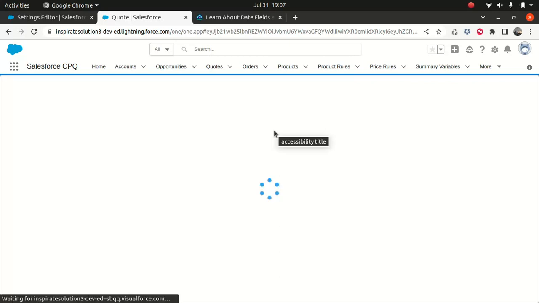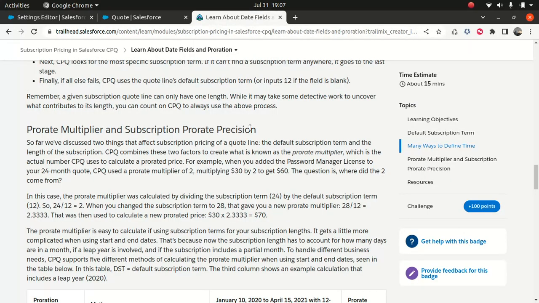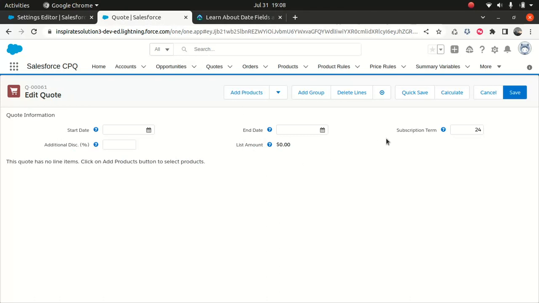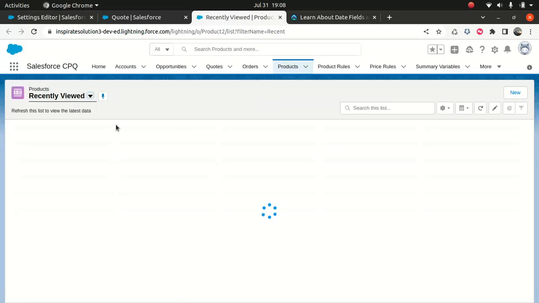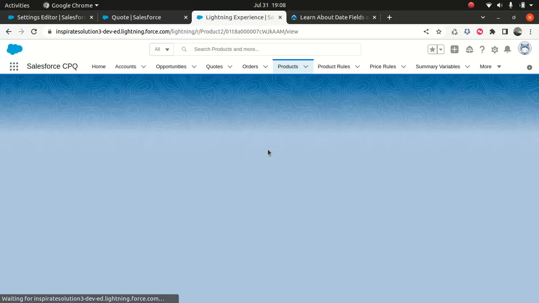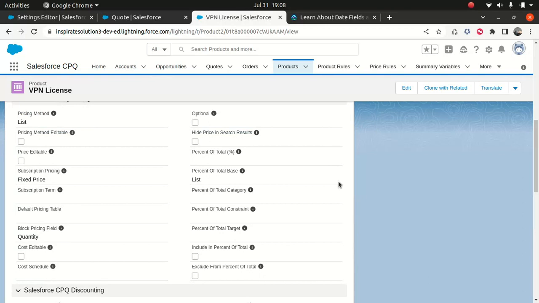Now you must be wondering how that's happening behind the scene. There is something called the prorate multiplier. So in this case, the prorate value will be 2 because you put the term in your code as 24, and so the actual term for the product will be defined. If you remember, by going to the product, usually if you don't mention it, it's usually 12 months.